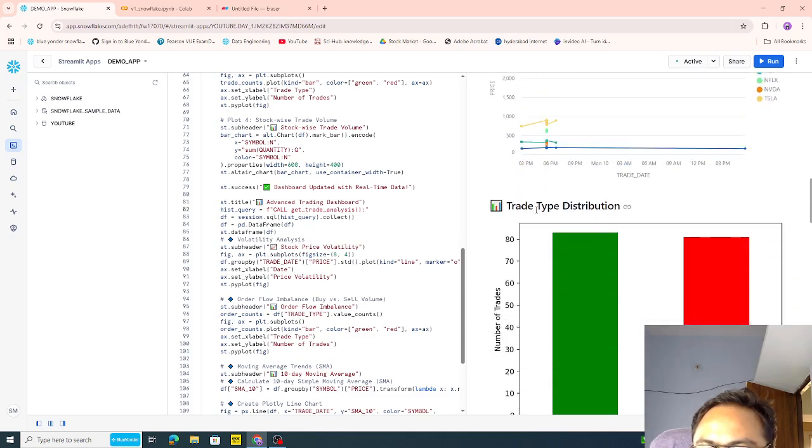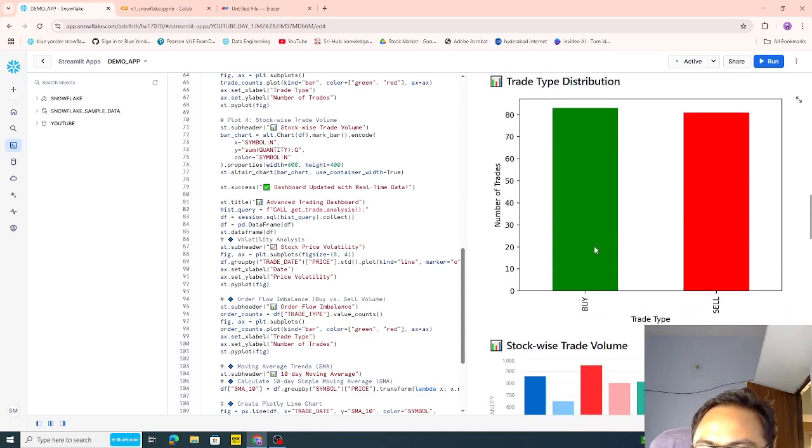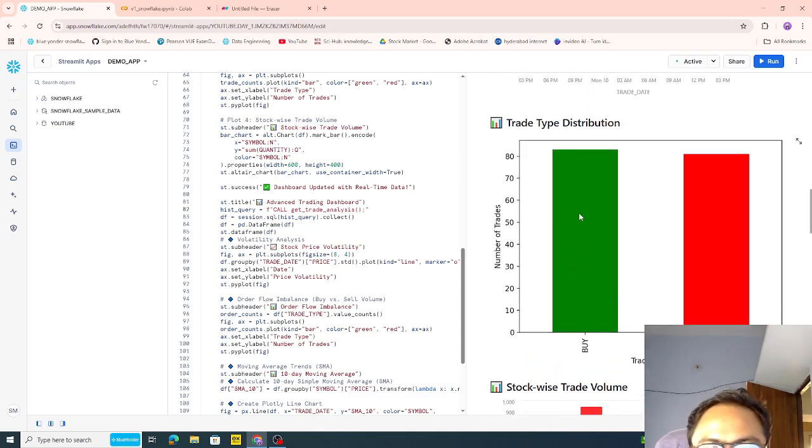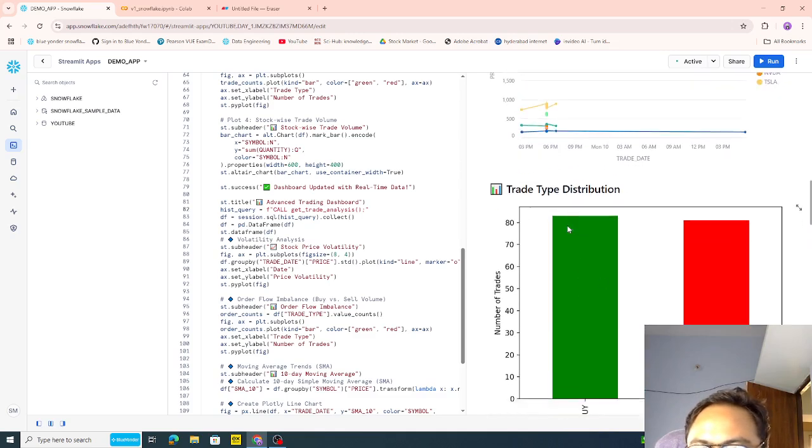The third one is trade type distribution. So this is what type of buying or selling activities the user mostly does. For any normal user, the number of buys needs to be more or less equal to the number of sell orders, right? You cannot simply just buy or just sell. That will be unusual activity in any trading account.